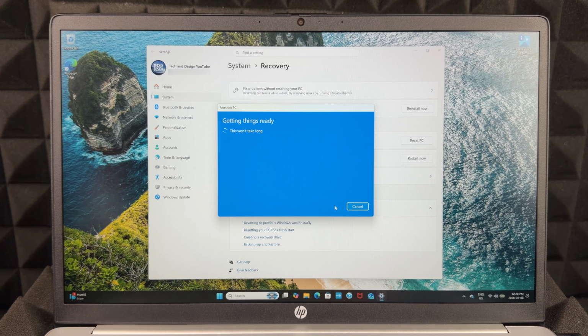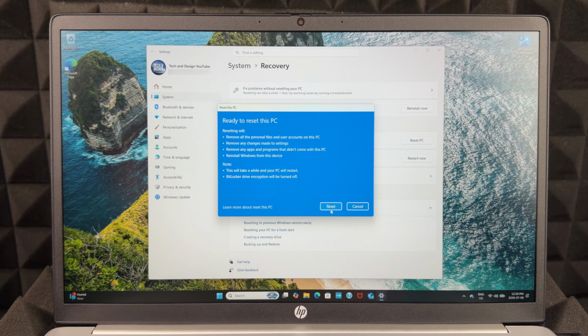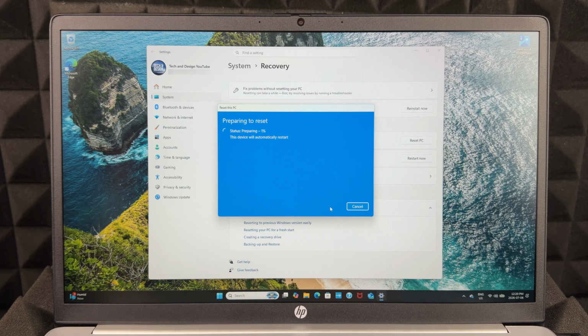And then right here, it's just gonna get ready. And yes, this will take some time. Again, if you did the cloud one, it depends on your internet speed. But anyways, we're gonna go on and just reset. And here we go. It's just gonna prepare the reset. And then it's just gonna go on and delete everything from here. It's gonna re-download and reinstall Windows for you, and then we're gonna be done.